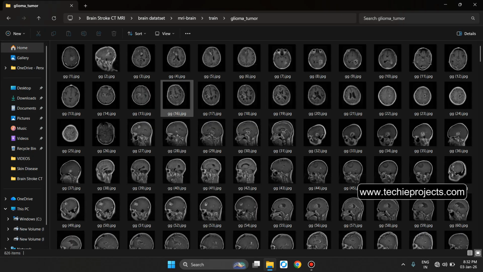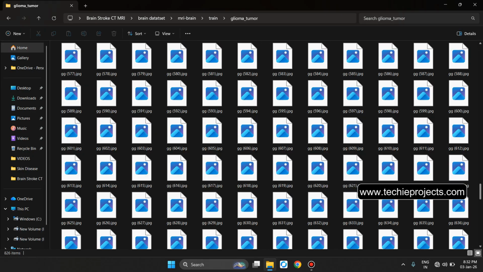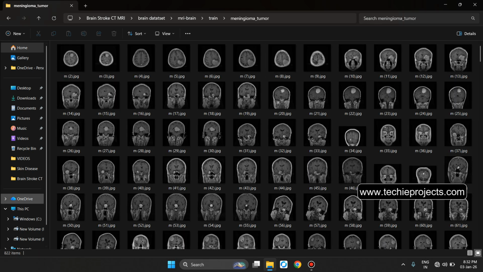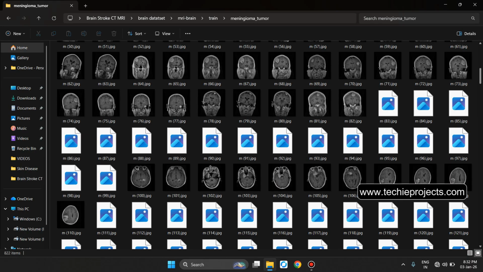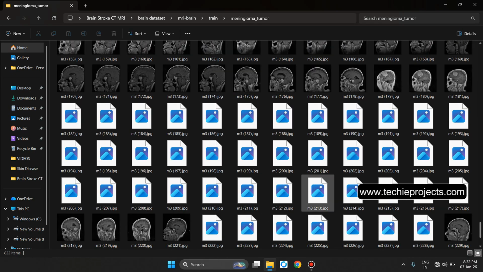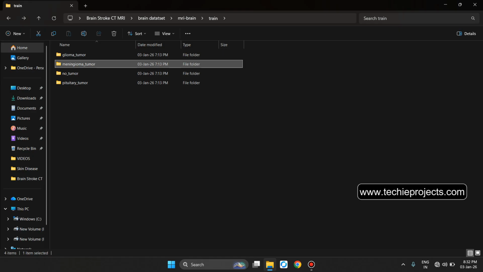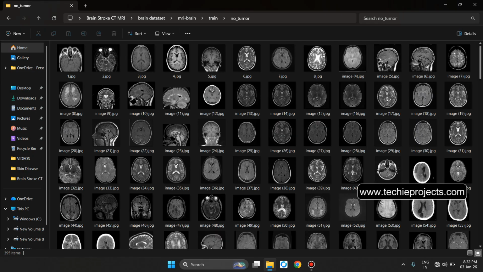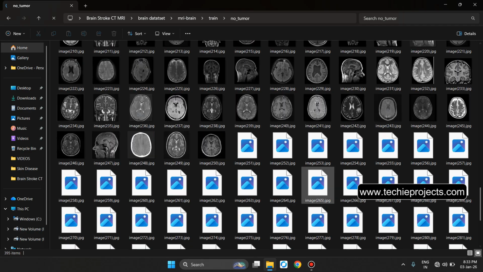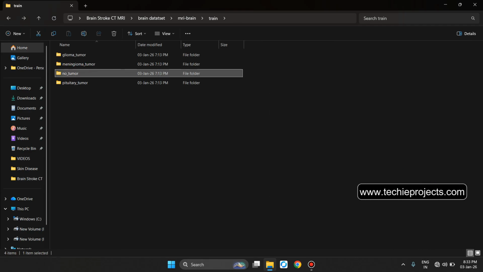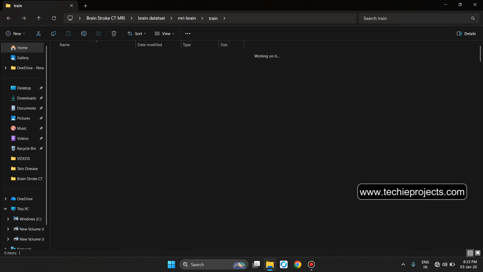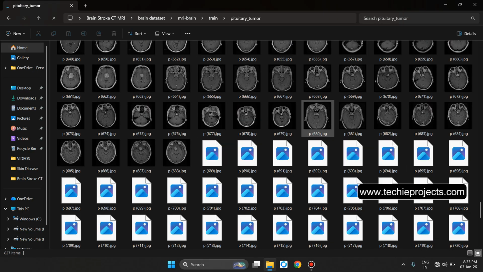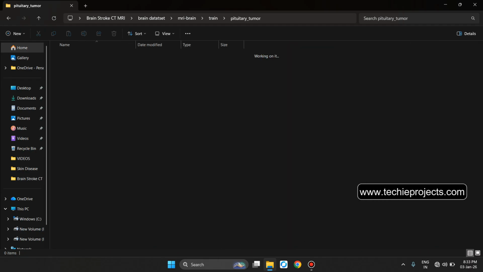So it contains 826 images of glioma tumor. Let's go back. Now meningioma tumor. It contains 822 images. Let's scroll down. Now let's go back. Third folder is no tumor. It contains 395 images. Let's go back. The fourth folder is pituitary tumor. Let's open. So it contains 827 images of pituitary tumor. Let's go back.